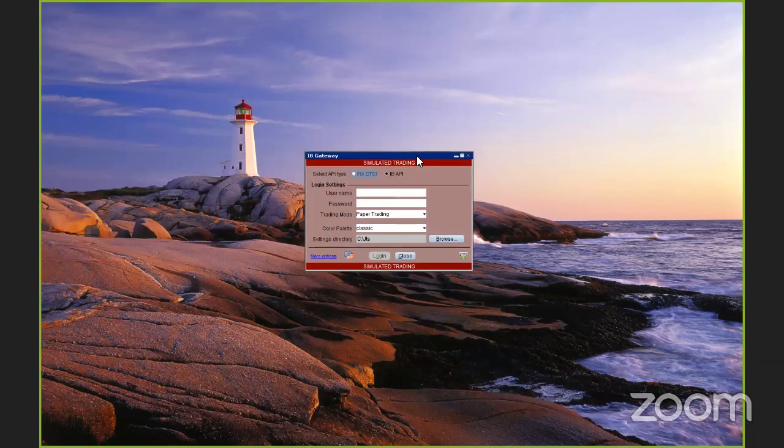We're just using a simulated account here. I've got my account information. If anybody wants to hack into this account and drop some real money in there, I'm cool with that.